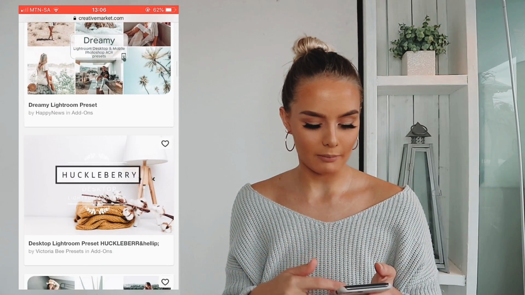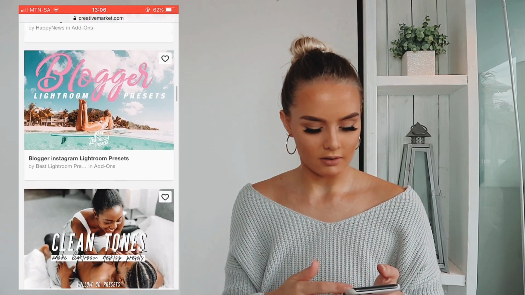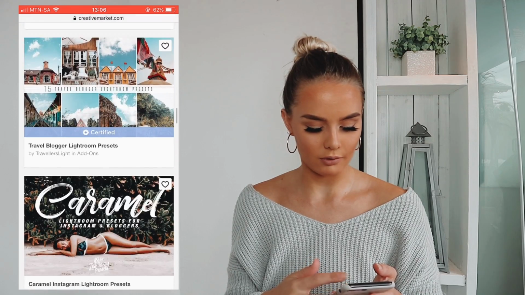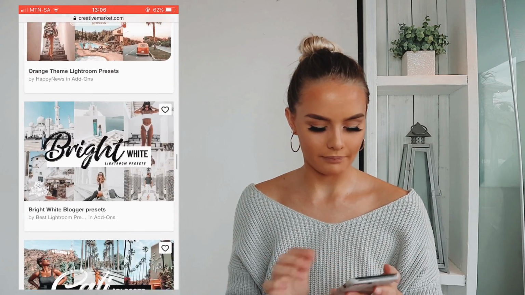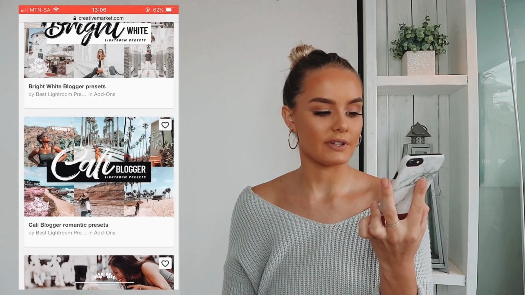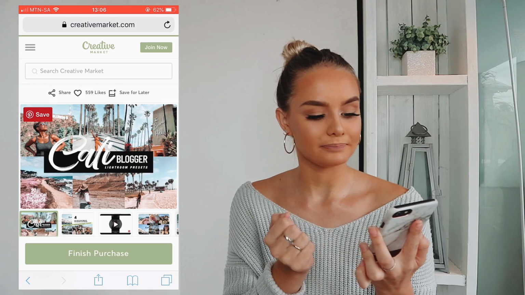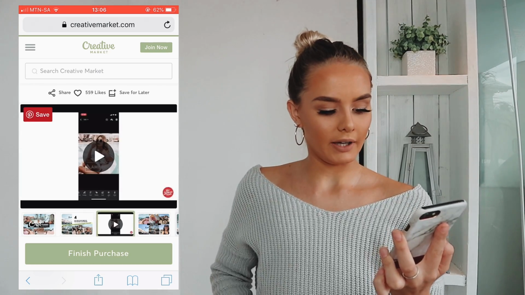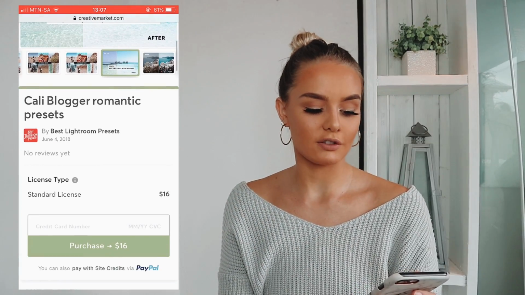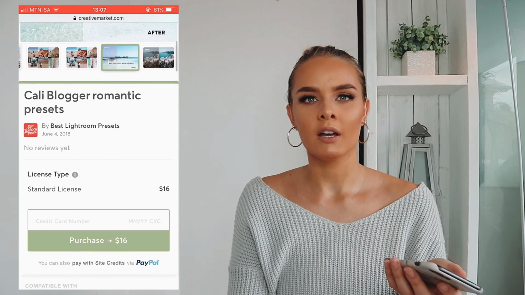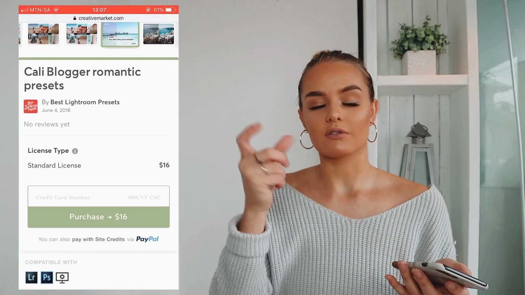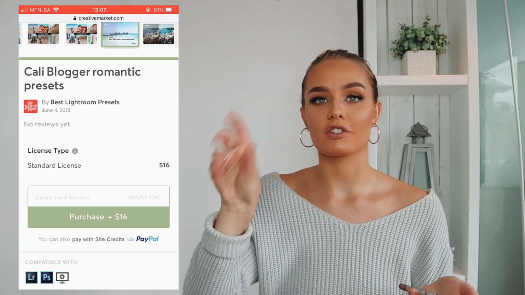It gives you Instagram theme ideas, and the theme bundle that I bought is this one over here, the Kelly Blogger preset Lightroom romantic whatever. Those are the ones that I bought, and in this preset pack you get 4 filters. As you can see it's $16, so you just buy that, and when you buy it, it gives you a whole list of instructions on how to download it and how to import it into your Lightroom.